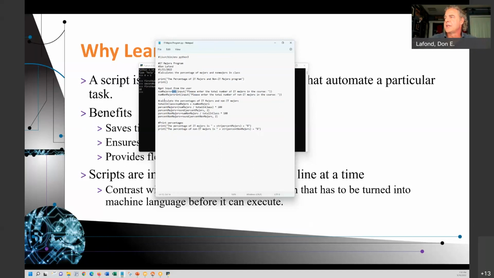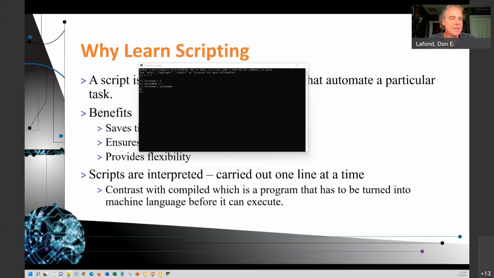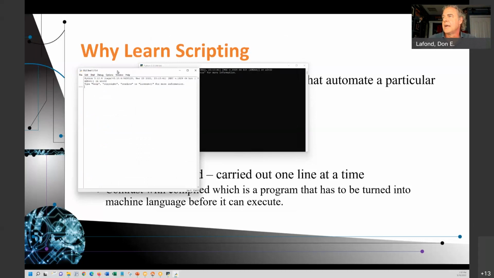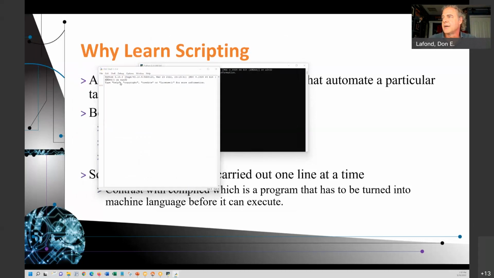And then calculate the percentage of IT majors. All I do, I create a total in class where I add those two majors. I take the percent majors equals the number of majors divided by the total in class and multiply by 100, round it to 2 places, do the same thing with the other. And then I print out what the answer is. So let's see what that looks like when I run it. So I am going to go back to my Python IDE, the learning platform, and I'm going to open that file.